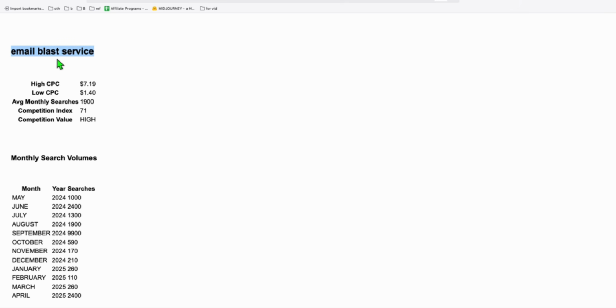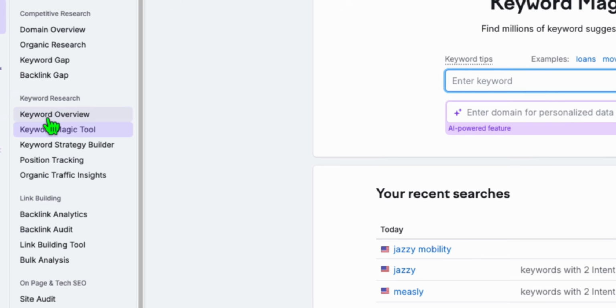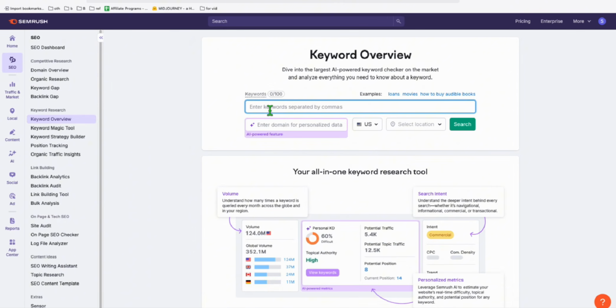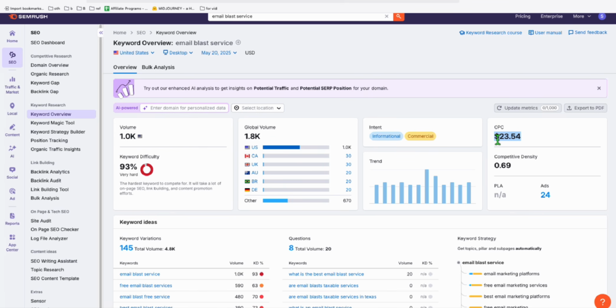Now, I just want to verify if this data is actually correct. So I'm just going to copy this email blast service. I'll head over to the actual Keyword Magic Tool, or we go to Keyword Overview, because we're going to actually search for email blast service only and click on search. So as you can see, the cost per click here is 23.54. Wow, I didn't know this email blast service is quite expensive. If you're going to advertise this, if you have a service of email blast service, and you want to use Google Ads, then you have to pay 23.54 a click.